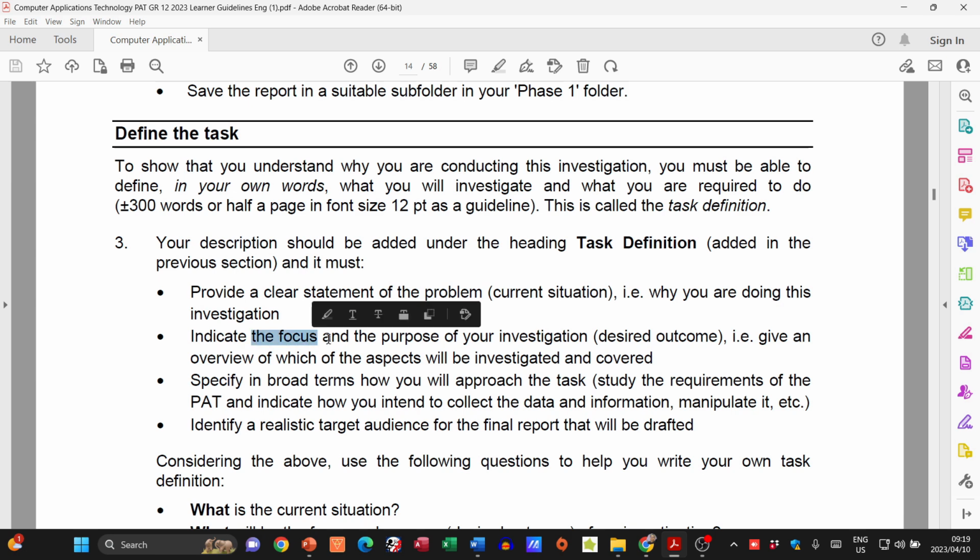What is the focus of your investigation? What is the purpose? In other words, what's the outcome? Well, I want to find out, is green computing actually viable? I want to find out, you know, A, B, and C, whatever it is. But you need to give an overview of that. It needs to be in broad terms, you know, how you're going to approach the task.